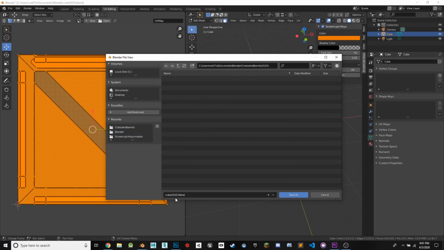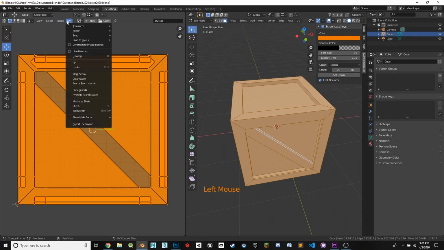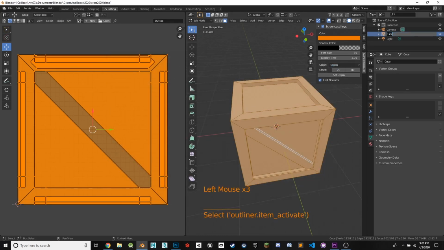Save in here, and this will be crates 2020. All right, so we've saved our file, and when I went to save that as my export, right now it's where I want it to be, but I notice it's still called cube. So cancel that again, and let me name this guy because cube is not helpful. I'm going to call it crate 01 because I might have some variance in this scene later. So this will be crate 01.